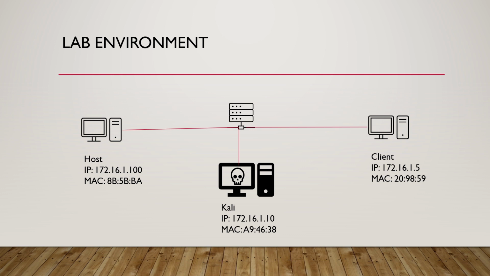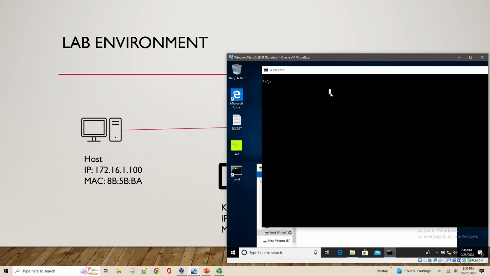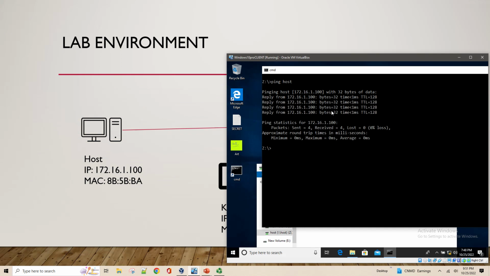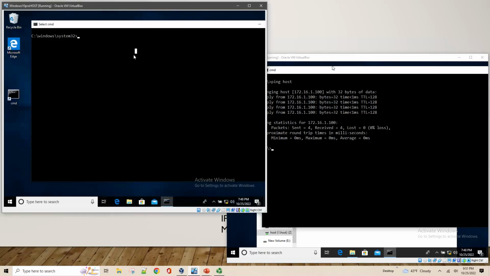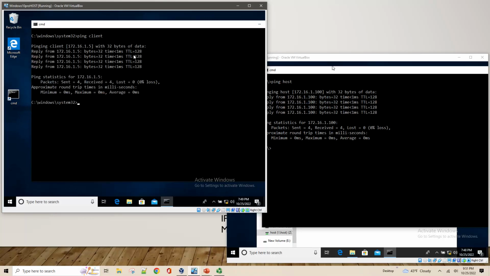All right, let's take a look at our virtual machine. So we have a client machine here. It's a Windows 10 machine, and I'm going to ping the computer named host. And I'm getting replies back. I'm going to go ahead and now go to my host machine, and I'm going to ping the machine named client. And I'm getting my replies back.